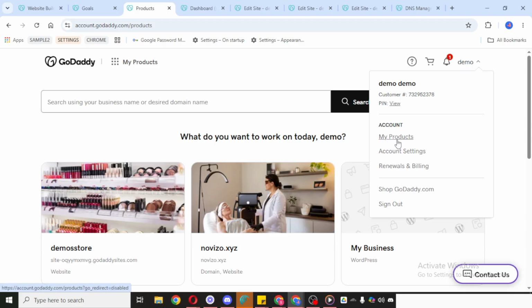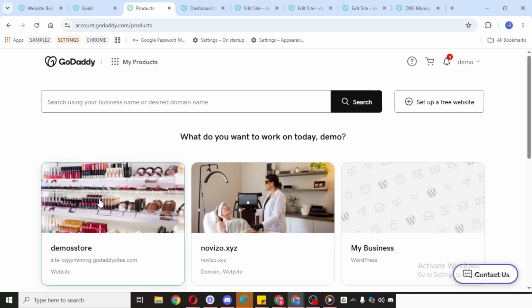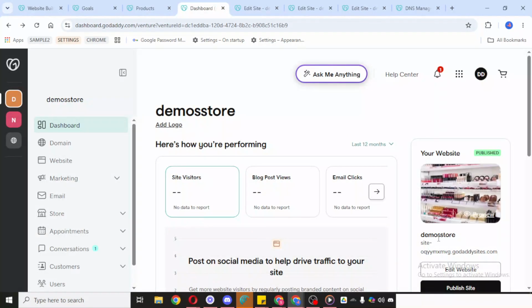Look through the list and select the specific website you want to update. It's important to choose the correct site, especially if you manage more than one. After selecting the right website, click Edit Website. This will open your website editor, where you can make changes to the pages and content visitors see.